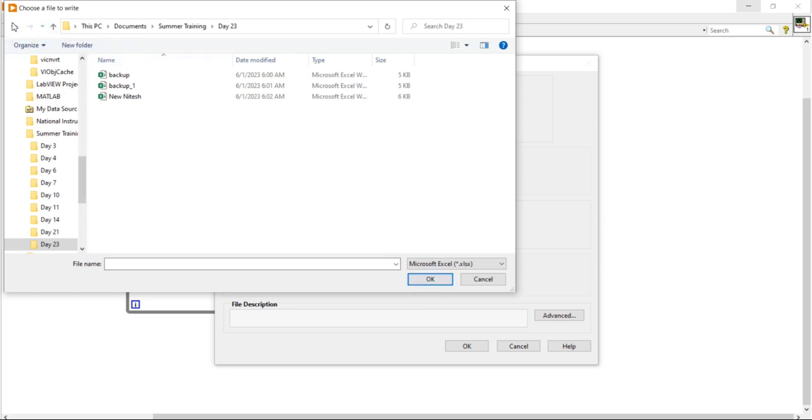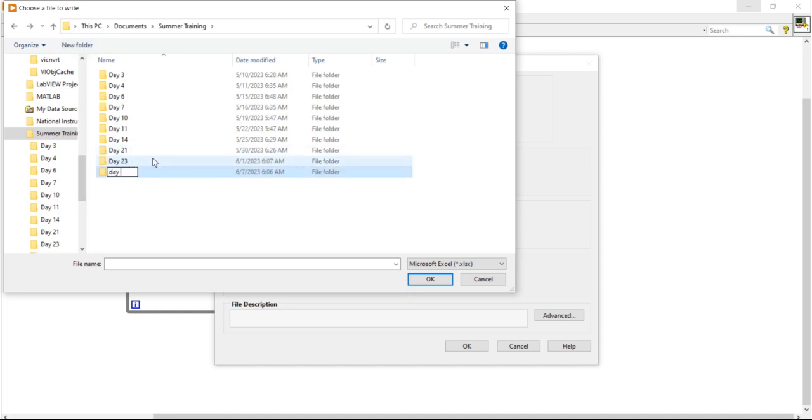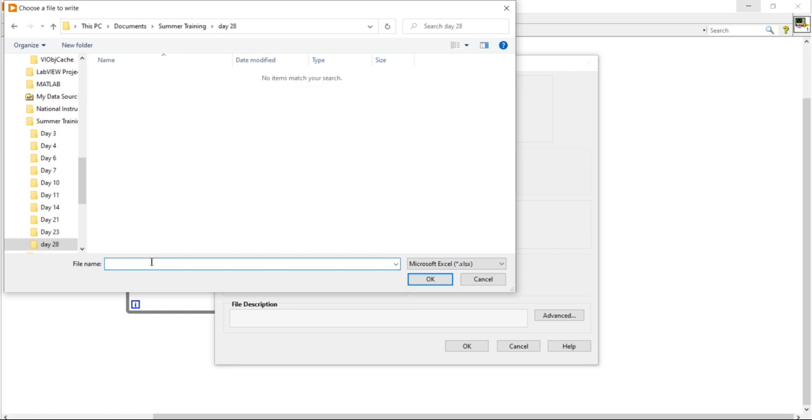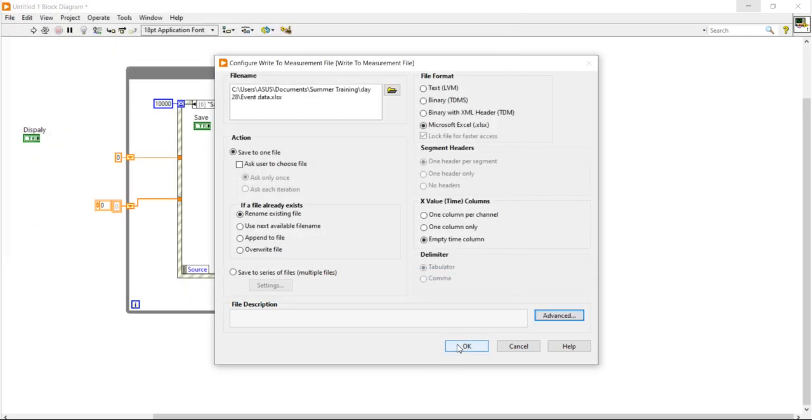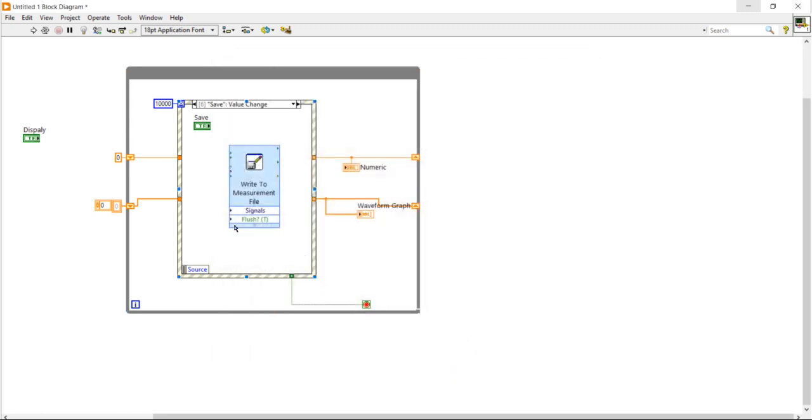Let's create one more, day 28. Event data. Okay, press OK button. When you connect this one, it will come automatically. Clear?